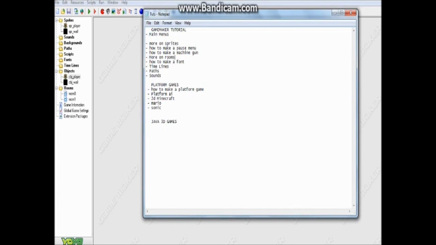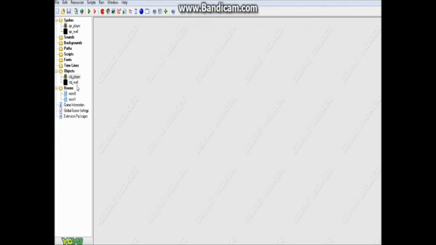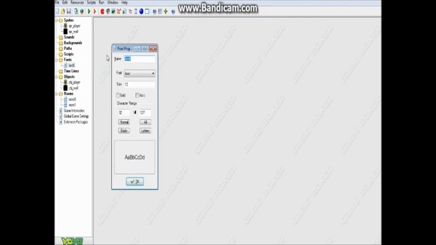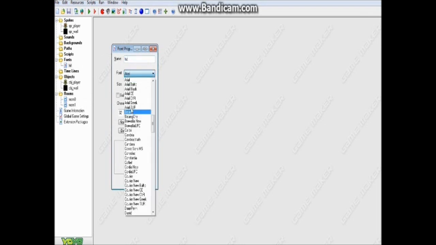So let me show you how to make a font. Basically you just go here, font, create font. Let's name this Tut, and then you can change the actual font.